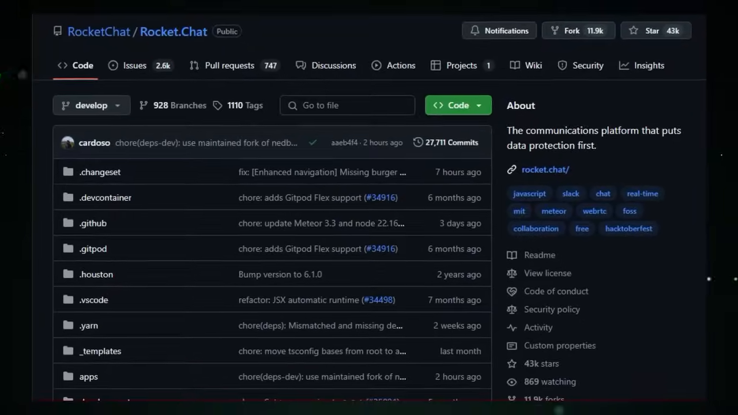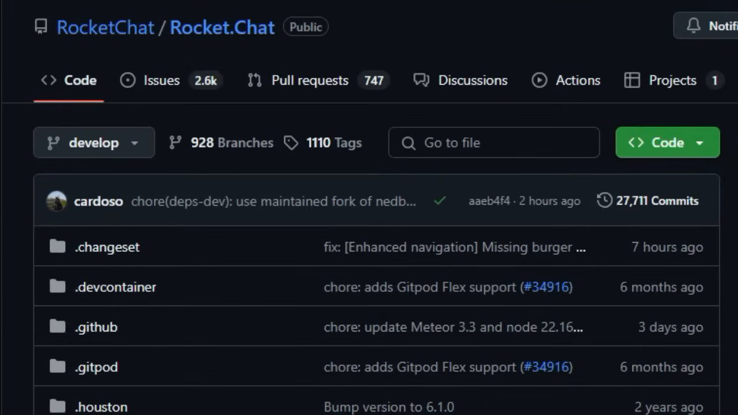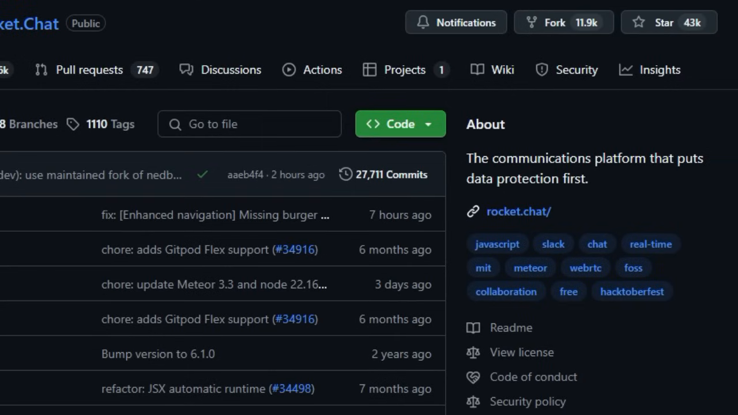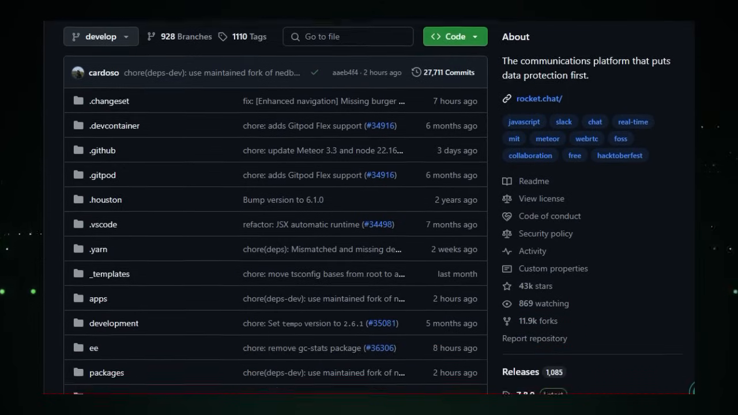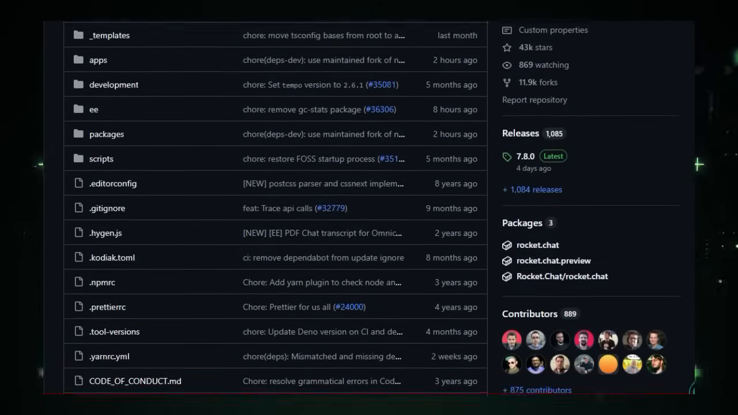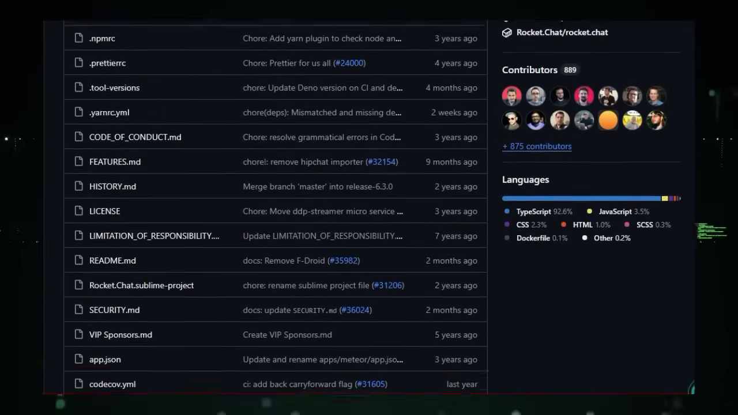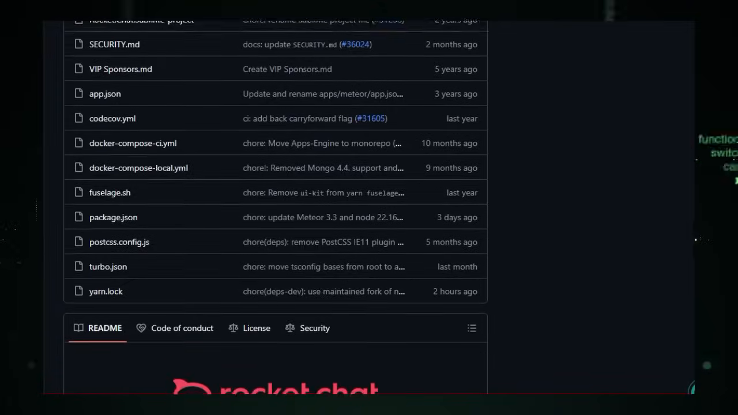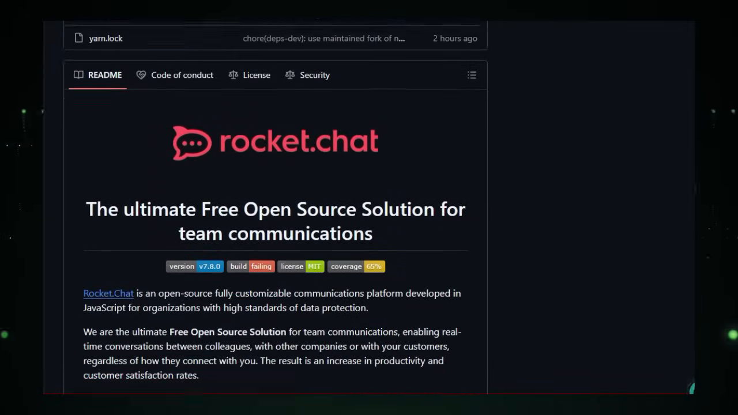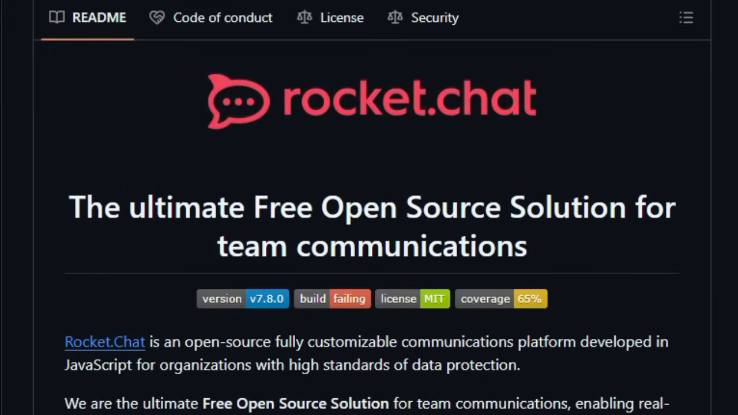Project number 2, Rocket.Chat, secure open-source comms for teams and enterprises. We're exploring what makes Rocket.Chat stand out in the crowded field of team chat platforms. First off, Rocket.Chat is more than just another chat app. It's a fully open-source communication platform that puts data sovereignty and customization front and center. You can self-host it anywhere, on-premise, in the cloud, or even in air-gapped high-security environments, and you retain complete control over your data and encryption.